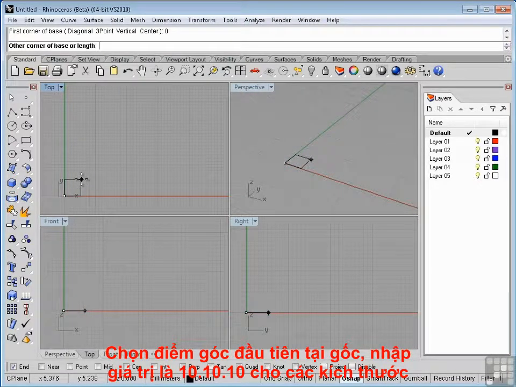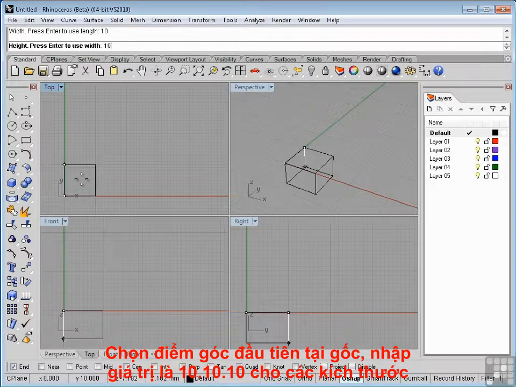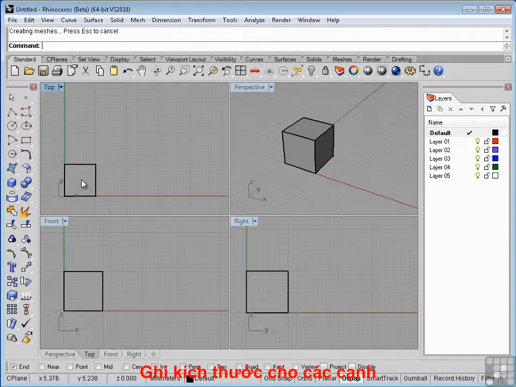And you can see it's now at the intersection of the red and green lines in all 4 windows. And you can see in the command line it's asking for the other corner of the base or length. To keep this easy, we're just going to make these all 10. So we'll enter 10. For width, we'll enter 10. And for height, we'll enter 10. As you can see, that gives us a nice even 10mm cube.